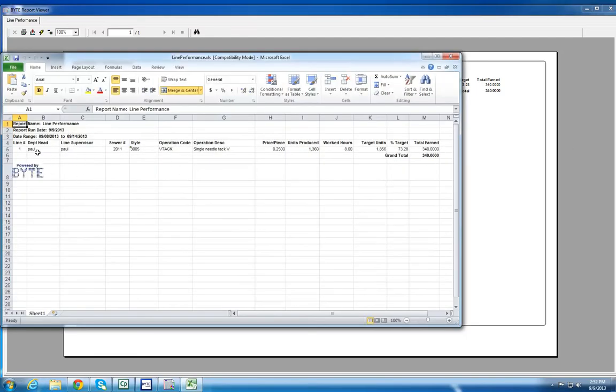It shows that Paul is the operator. The cell is 21. The department head is Paul. The line supervisor is Paul. Bad example, we should have changed different names. But here's the style. This is the operation, single needle, a little bit more description. The price, the total units that he did, 8 hours of work, the total units that we're targeting, and this is his efficiency.